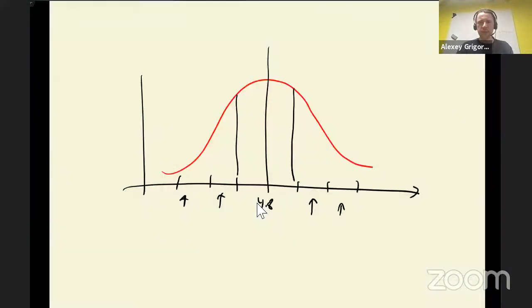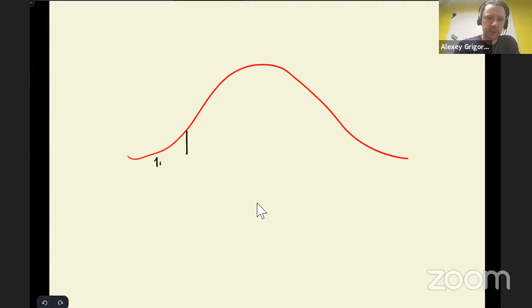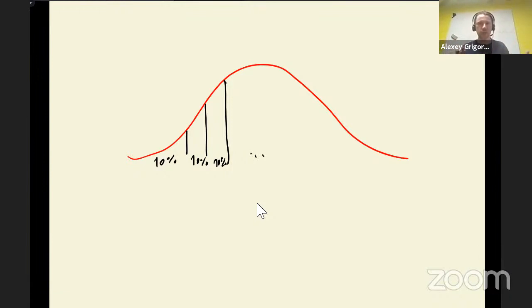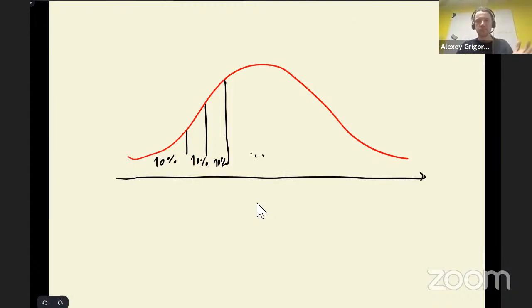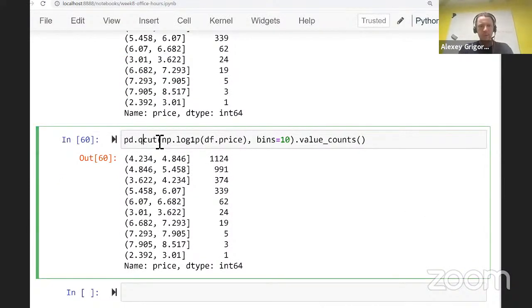It would be useful to take a distribution like that and cut it into equal pieces. So let's say we get 10% of data here, 10% of data here, 10% of data here, and so on. So we cut it into bins that are equal in size, right? So each bin here gets an equal amount of data. And for that, in pandas, there is a qcut function. Qcut means quantile cut, I think.